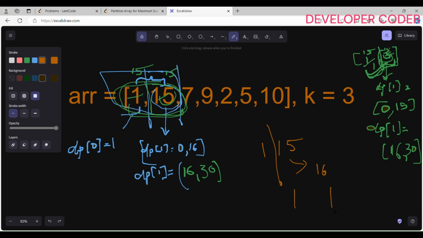But if I partition the array like this only, 1 and 15 both in the same sub array, then what is the value that I am going to get? 30. This is 15 and this is also 15. Then 30 is the value that is going to be updated from 16 to 30. That is what I am writing here. Previously it was 16, after that it is updated to 30.